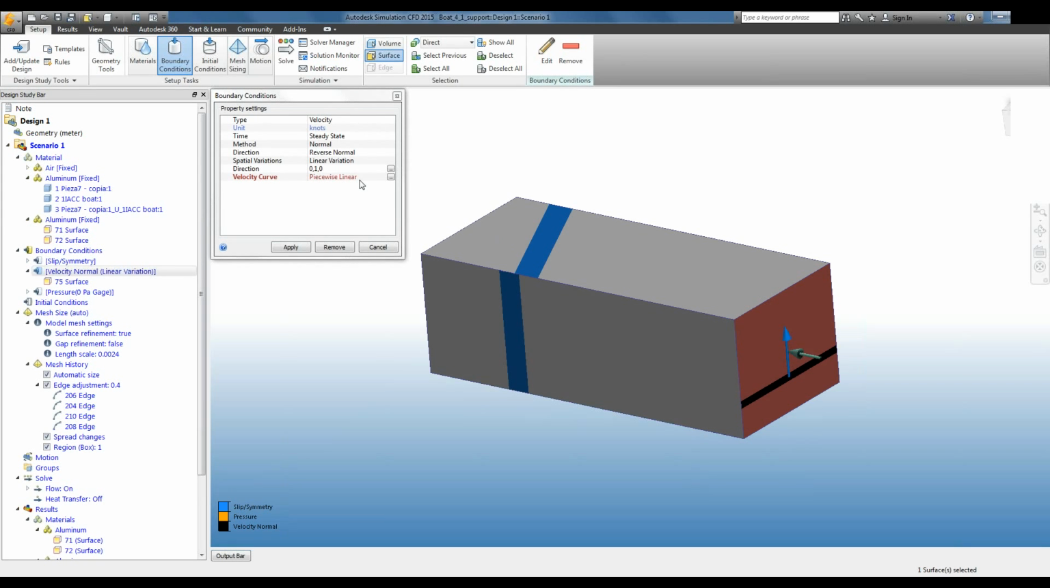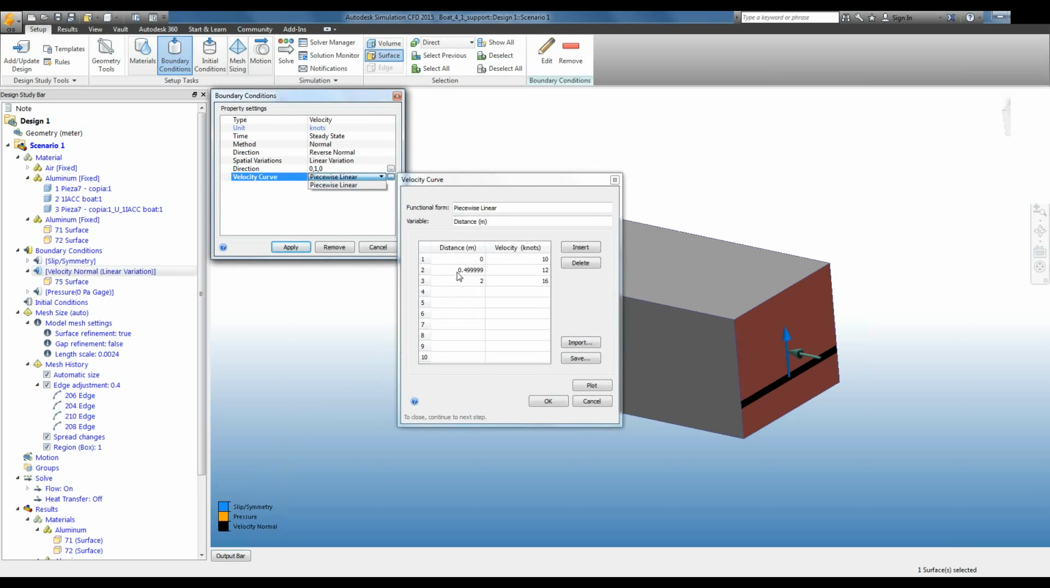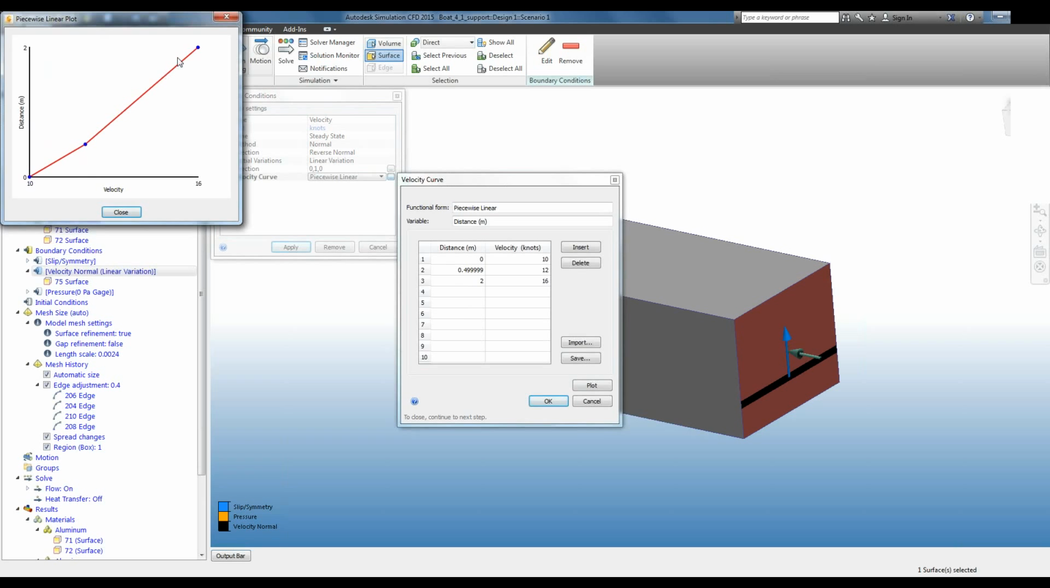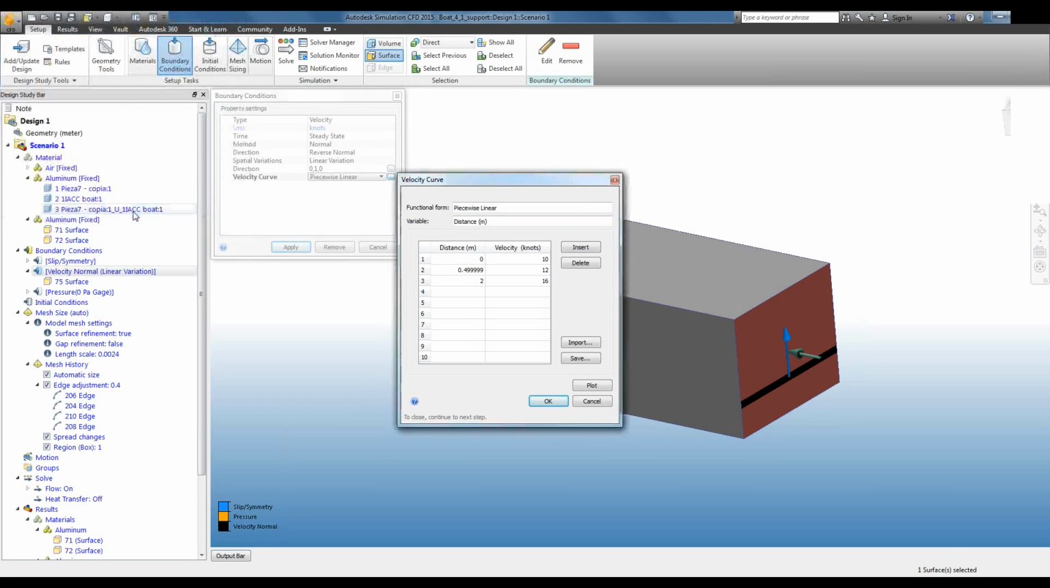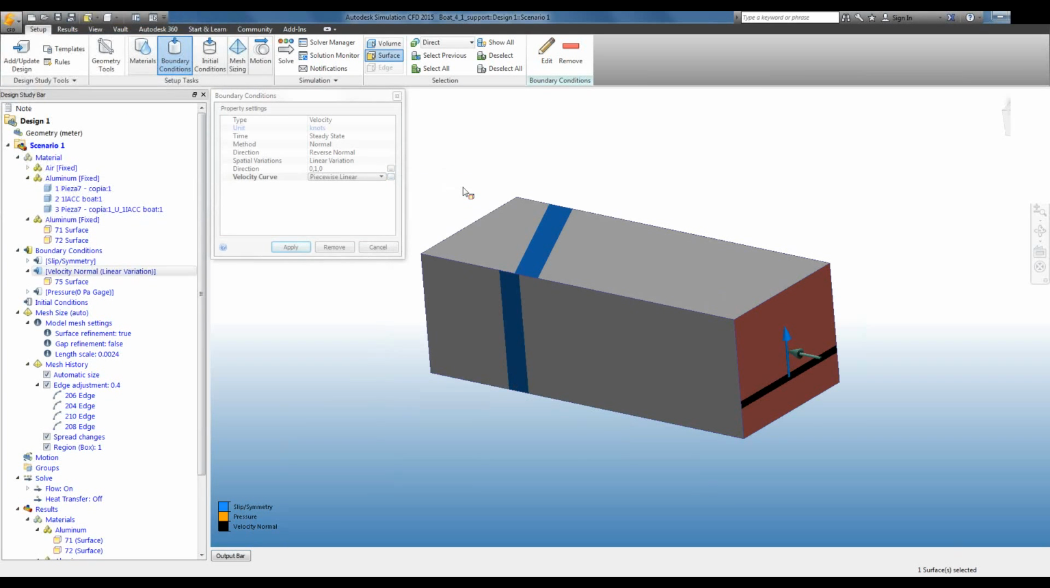So I used it as a piecewise linear, and this is in my direction, and I think if I edit this table, you can see I did add a profile, and we can plot it. So we have the velocity actually increasing from 10 knots to 16 knots over the length of the mast, or actually of my external box. Okay?